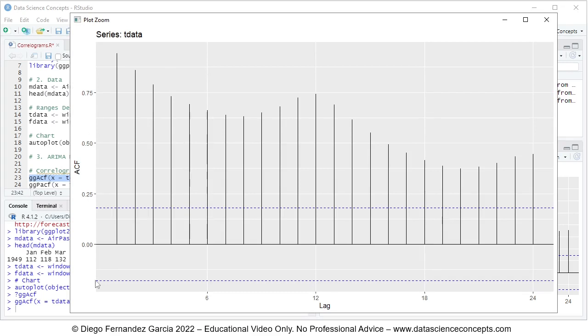On the vertical axis, we can see the autocorrelation function. On the horizontal one, we can see the lag. Then we have the black bars, which are the autocorrelation function values, and the dash blue lines, which is the confidence interval.